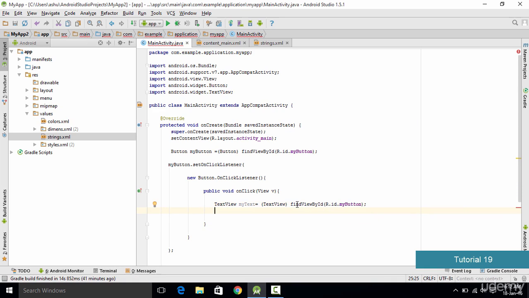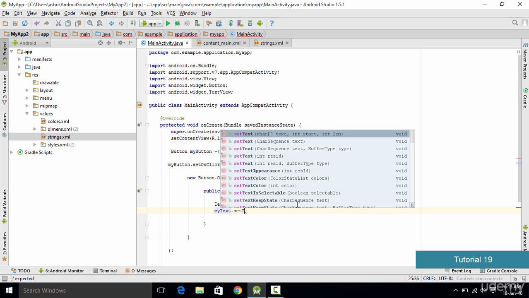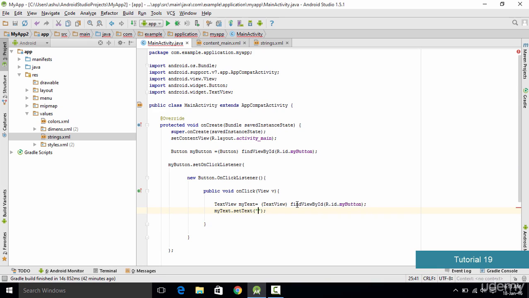R.id.mybutton. And now once we are done with this, the final thing which we need to do is that we need to change the text of the large text. So in order to do that, we type myText, which is the name of our text. Then we use a method which is called setText in order to change the text. So we type myText.setText, and inside double quotes we specify the text which we want to display. So let's say we type button click.